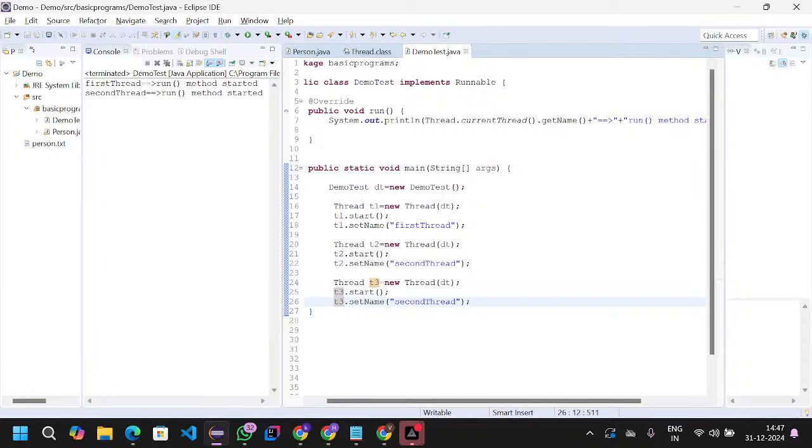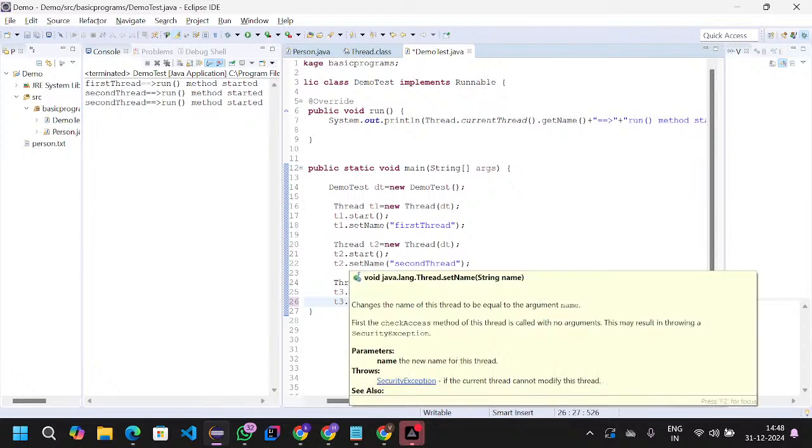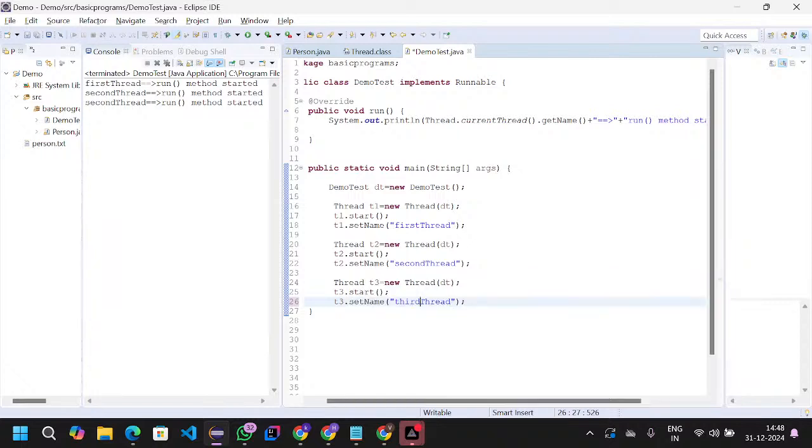Okay, now I am running this one. Here I'm mentioning the name as third thread. So when I start the threads, the scheduler will come into the picture, and it will pick up the threads one by one, execute them, and display the results on the console. That is the process that happens internally. First thread, third thread, and second thread.